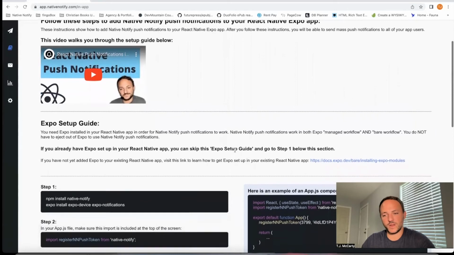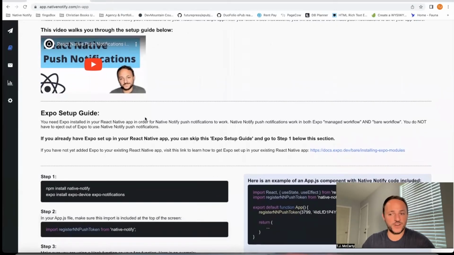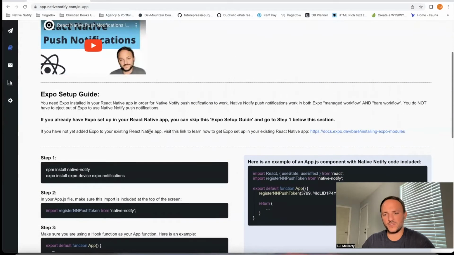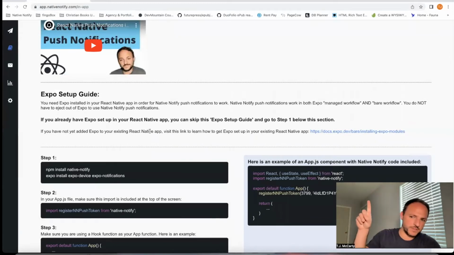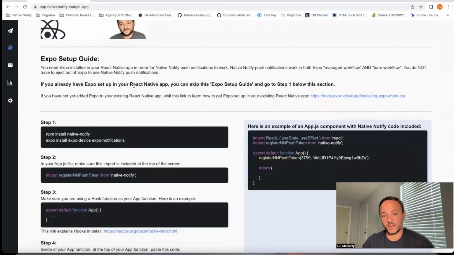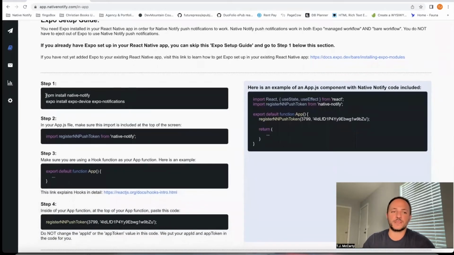If you haven't already, you'll need the Expo modules in your app before this will work. I created a video on how to do that. It should pop up on the screen right there. It's super fast. You just have to install the modules. Your next step is step 1, npm install native notify.